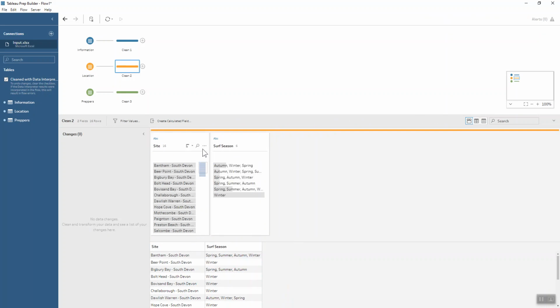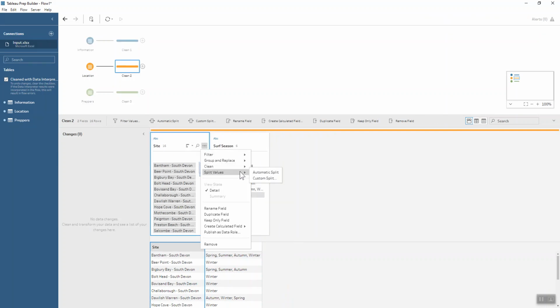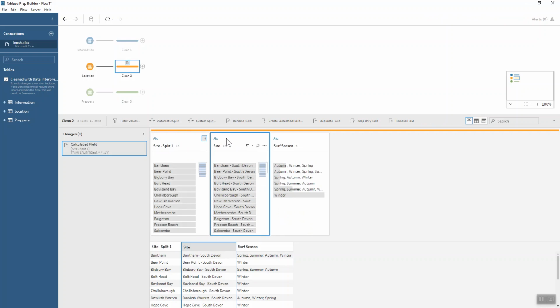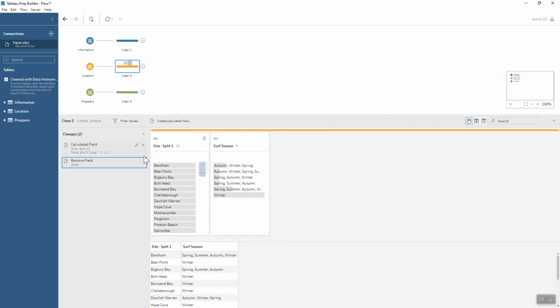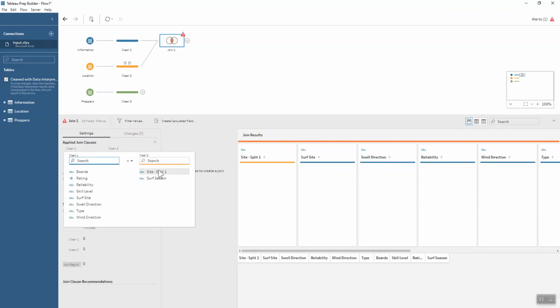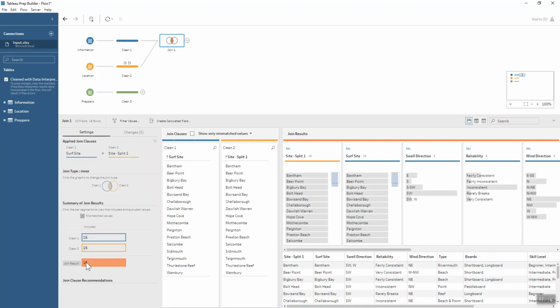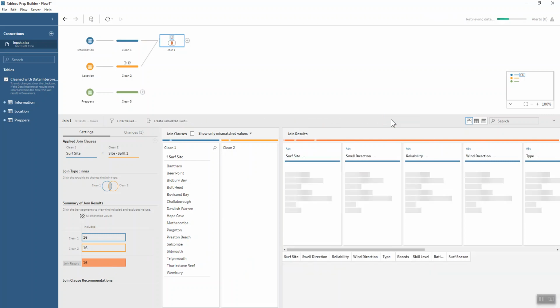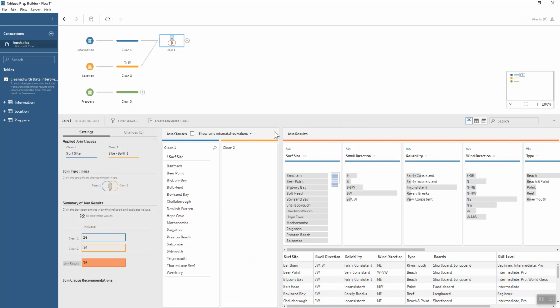Oh, did the wrong thing there. I meant to get rid of this column here rather than getting rid of the change. So there you go. Now let's join those two things together on our split site that we've just created and our surf site, and we can see that all 16 of those rows combine together. So that's perfect. We've now got that extra information in about our surf season. So that's those two joined together.